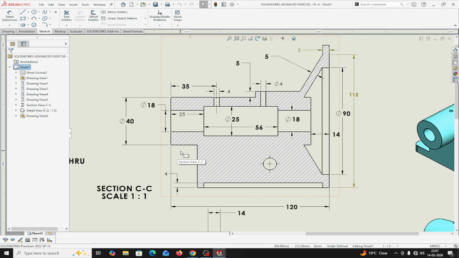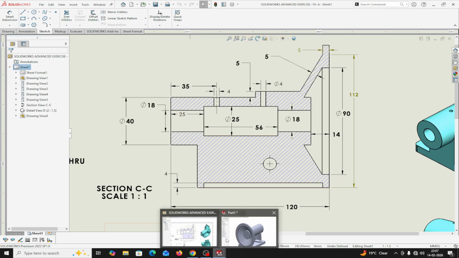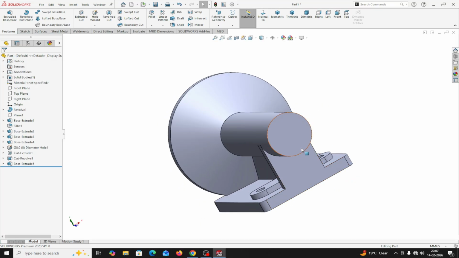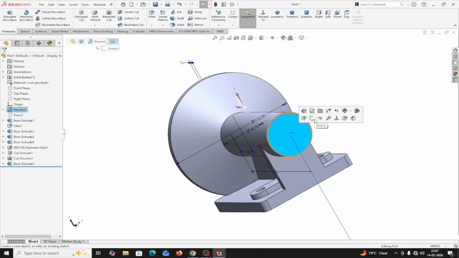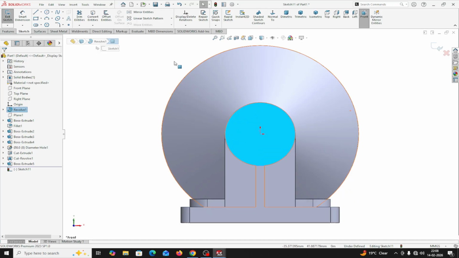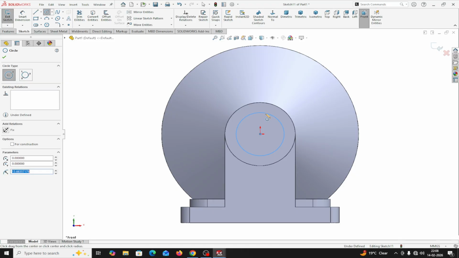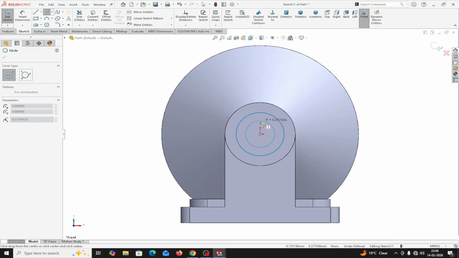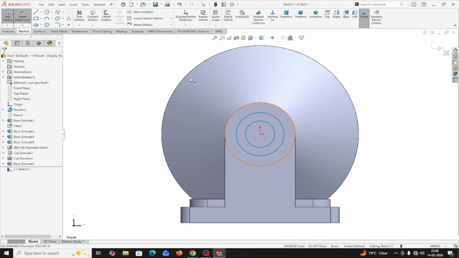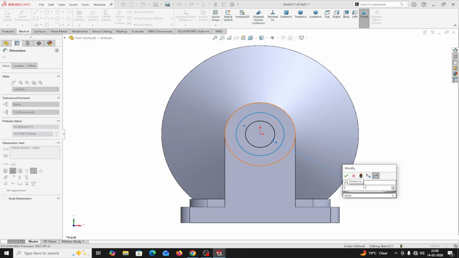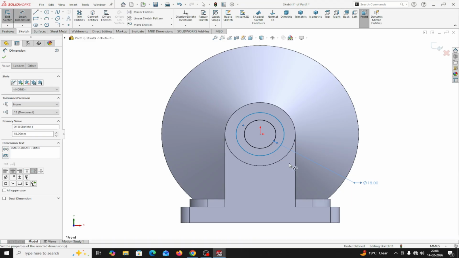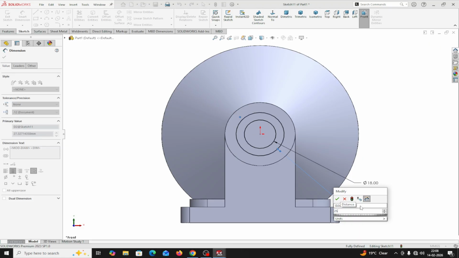Now in the cylindrical part, I will make this portion now. I will show you how. Select this face. Sketch normal. I will draw two circles here. One is 18 mm and another is 25 mm.